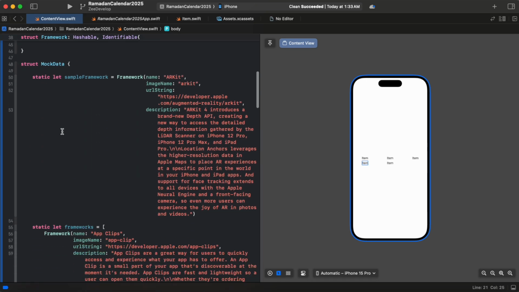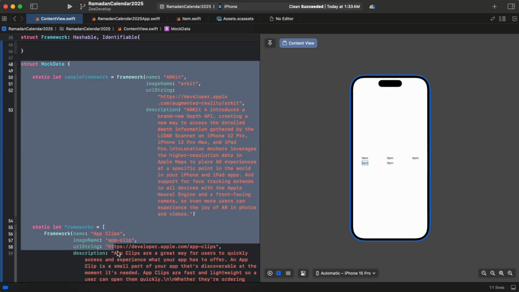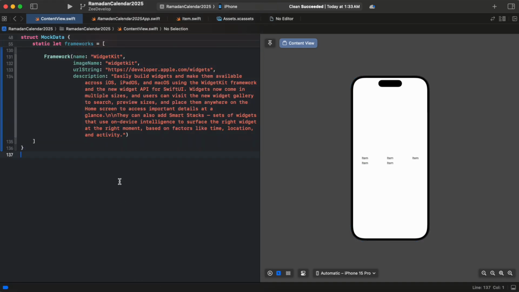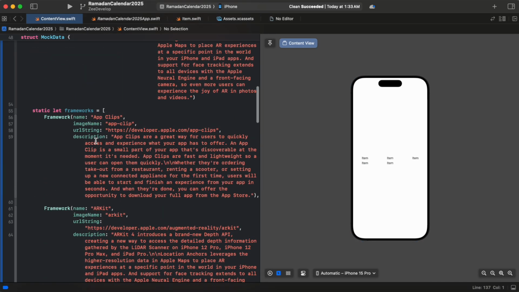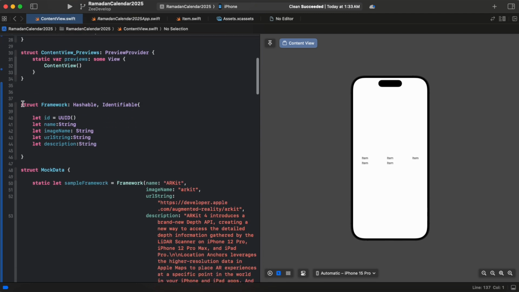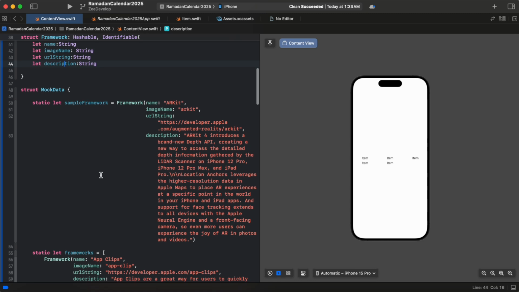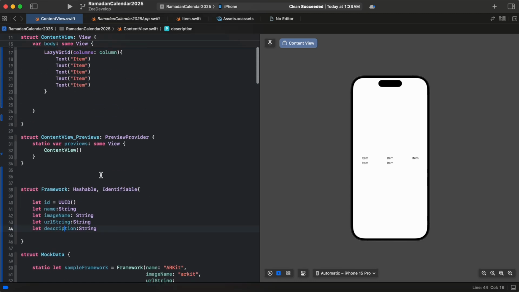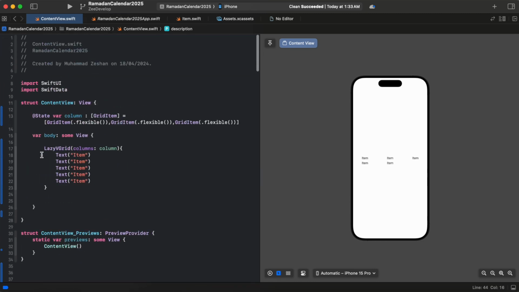So I am using this mock data to show all of that, let me explain. I have created a structure with the name Framework, which is Hashable and Identifiable, and has parameters of UUID id, name, image name, URL string, description, and we have our data here as well. So how can we use that?